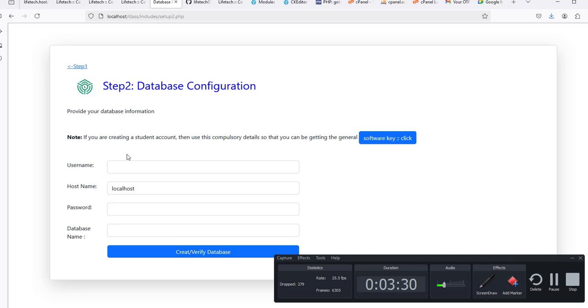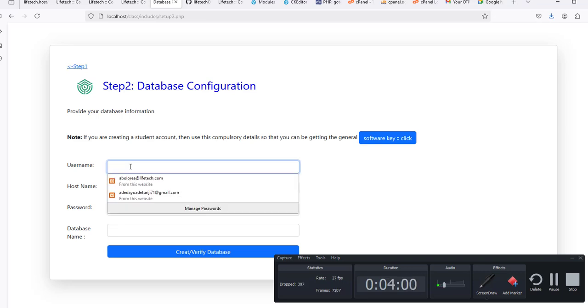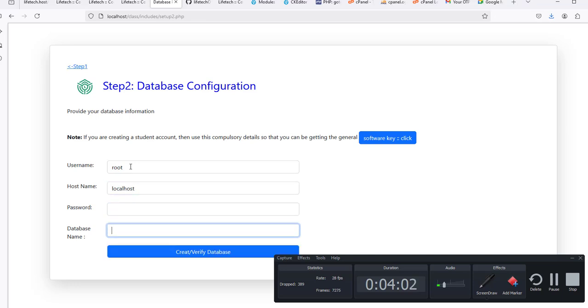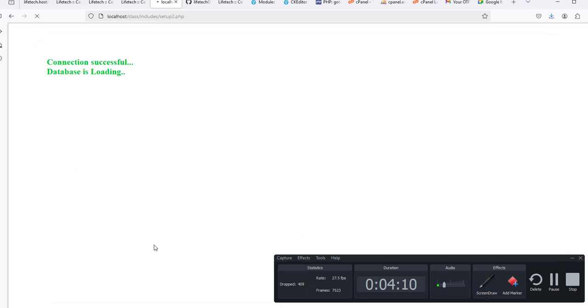If you are using local software, that is XAMPP, WAMP, or a local development area, you don't need to go to phpMyAdmin to set up your database. Just click server. I'm going to fill in the information without going to the database myself. I'm going to use class project as my DB name. So I'll create my database. Automatically the connection is successful and the database is loading.